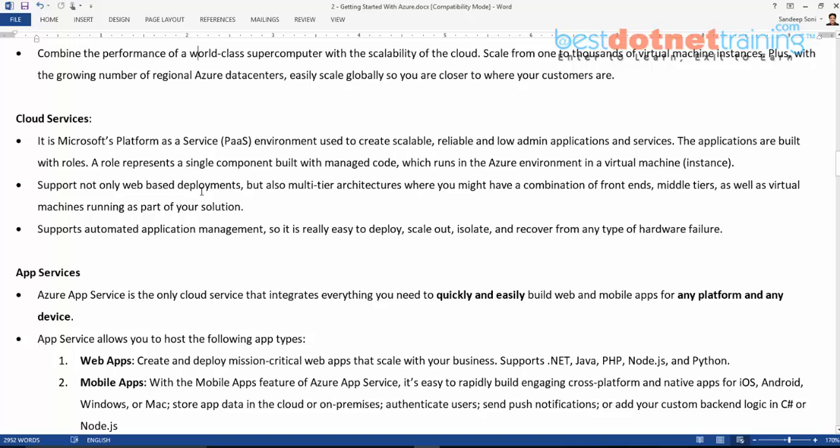Then we have the second option, that is, we can go for cloud services. In cloud services, we are going to have our applications developed either as a web role or as a worker role. Web role is an application which will provide access to the internet. That means the clients on the internet will access the web role, which is our web application. It can be an ASP.NET MVC web application, or an ASP.NET Web Forms web application. And this web application will serve the HTML output to the user.